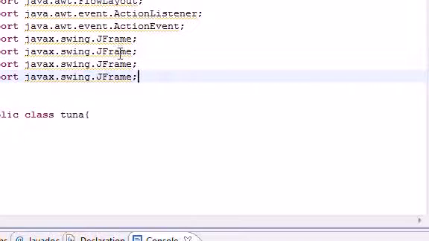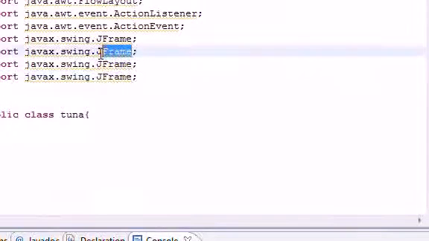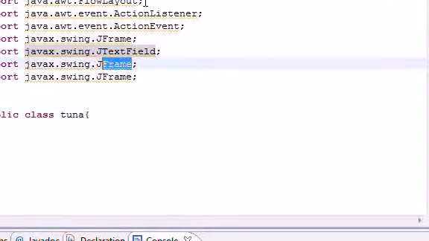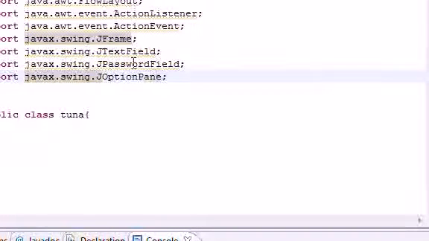We need to import JFrame, JTextField, and make sure that you got your capitalization same as mine with the T and the F capitalized. JFrame, JTextField, JPasswordField. A text field is somewhere where you can type text. Password is the same thing, but instead of showing the text, it covers it up in asterisks so you can't see. And the last thing is JOptionPane.